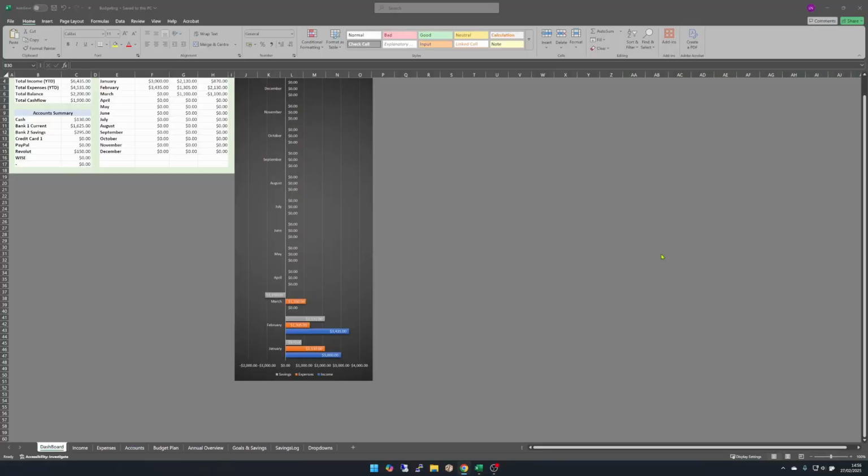So if we look at this Excel, this is not just a basic one-pager budget tracker. It's a complete financial management system that covers every aspect of your money. And here's what it includes.